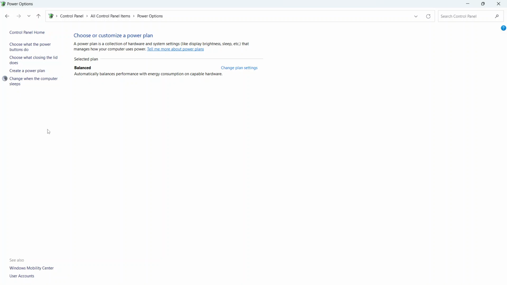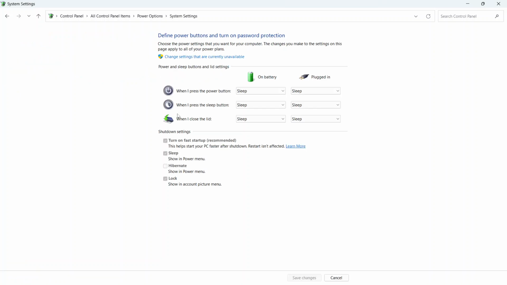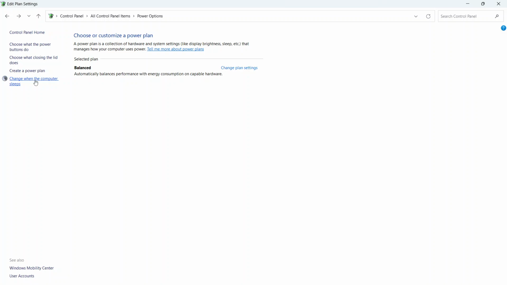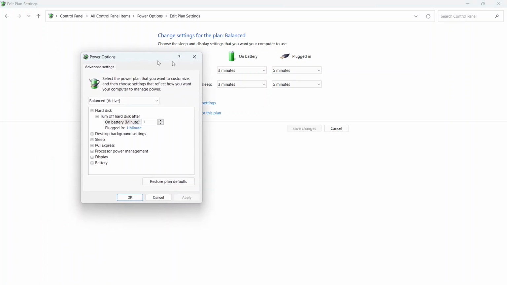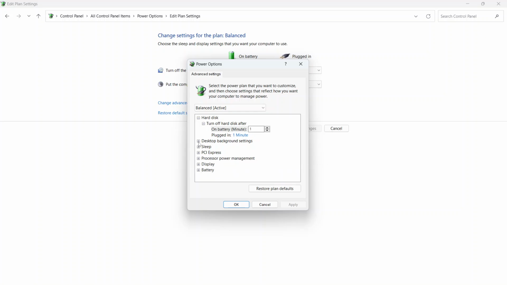Once you are here, you simply need to click on "Choose what the power buttons do", okay. So once you are here, you need to go back. I think that's the settings, right? So once you are on this page, click on "Change advanced power settings".